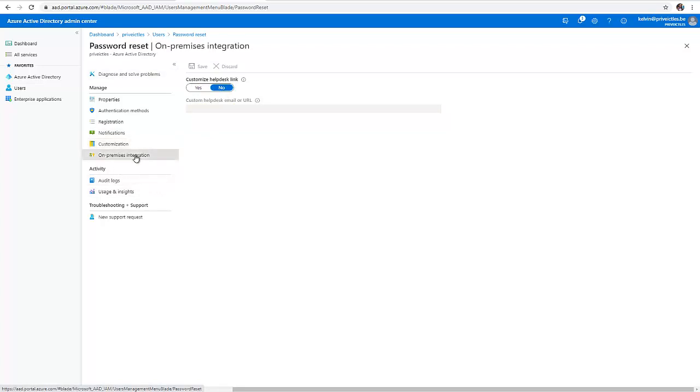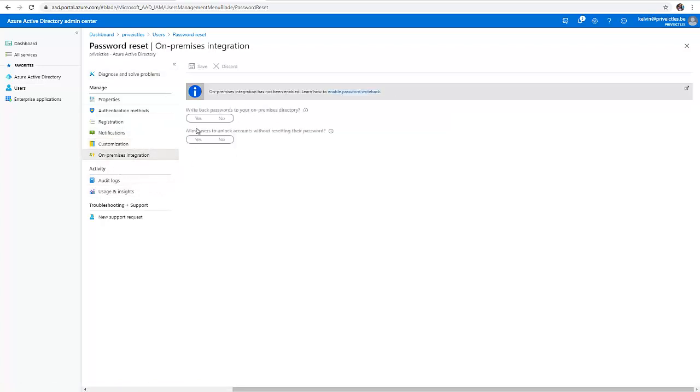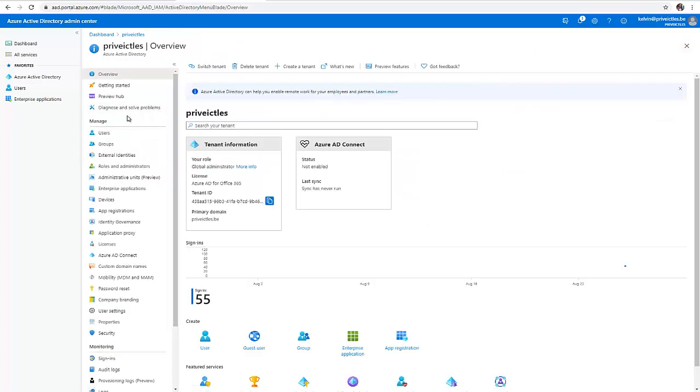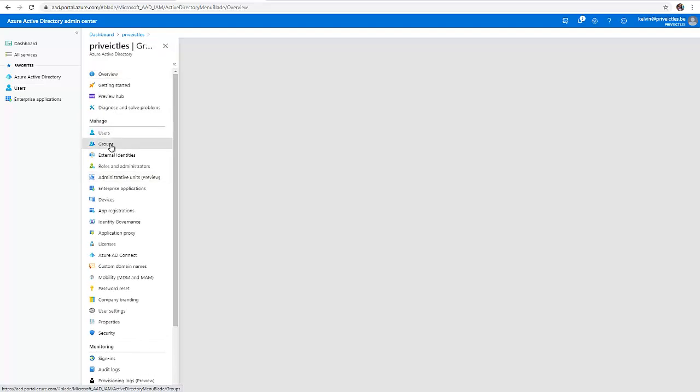And here we have the on-premises integration. So I'm not going to go into this right now. It says on-premises integration has not been enabled. Learn how to enable by using password writeback. You can configure this if you have installed Azure AD Connect on your on-premises devices. So let me just cancel this again. And here we have the option to create groups as well.